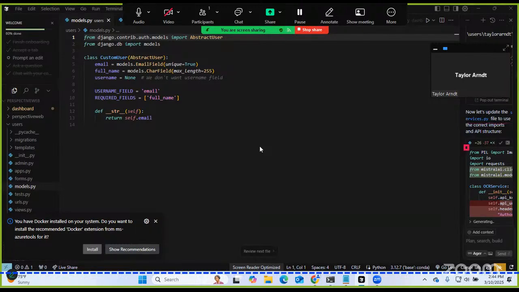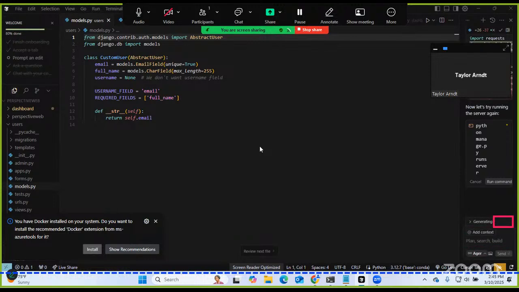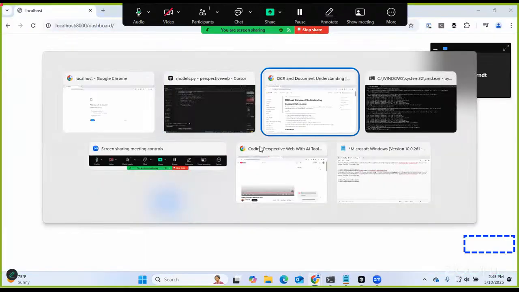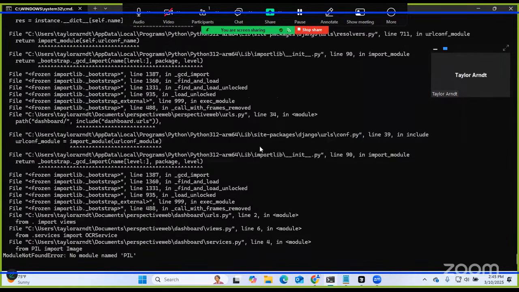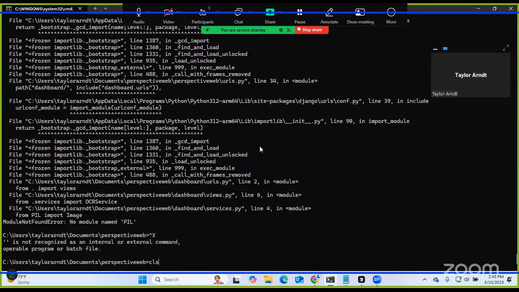All right. So, accept. Python manage.py runserver. I'm going to do that in my external terminal if you guys remember. So runserver. Fail. Let me figure it out. Whoop, hold on a second. Crap.